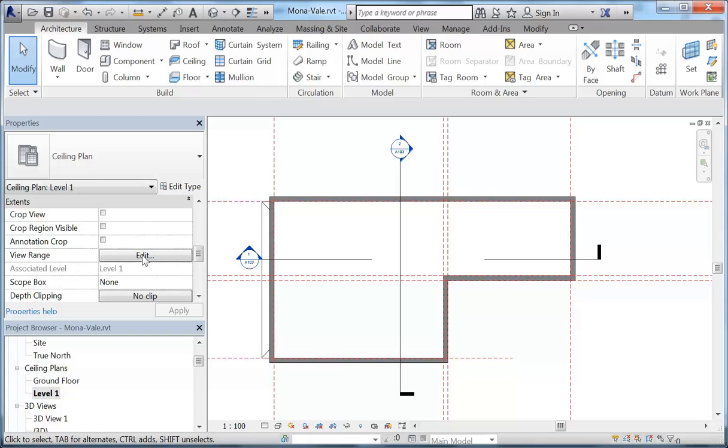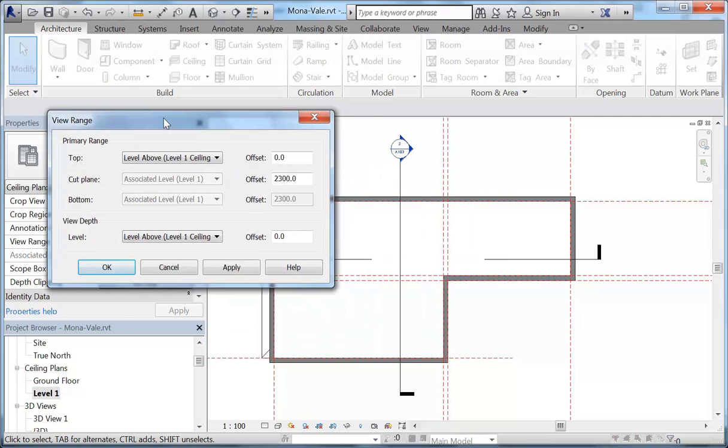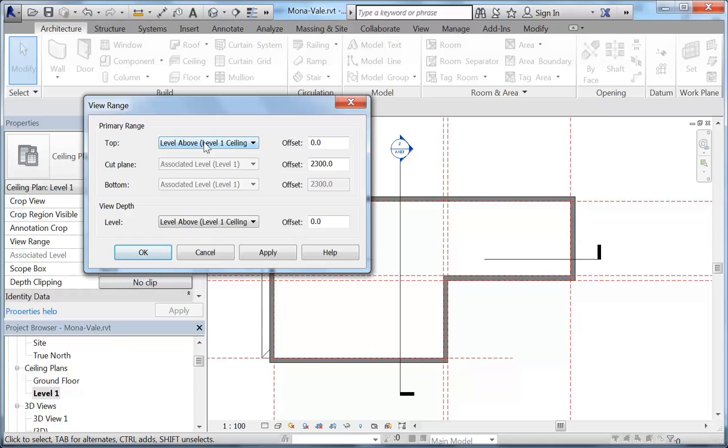Okay, so if you go down into your view properties, you'll see towards the bottom you have view range. Click edit there, then you'll see there's a setting for the top of the view, and you need to make that higher than where your ceiling is. So the ceiling is on this level, and we need to make that at least 200 will be enough.